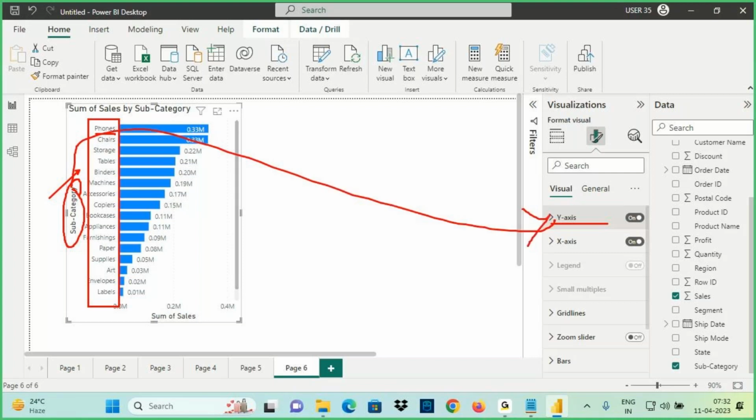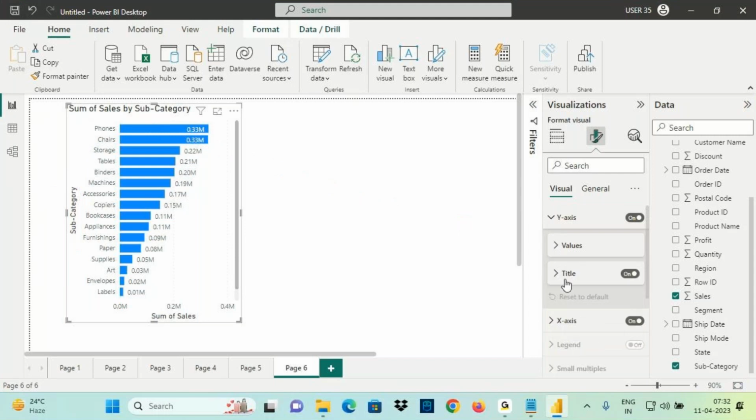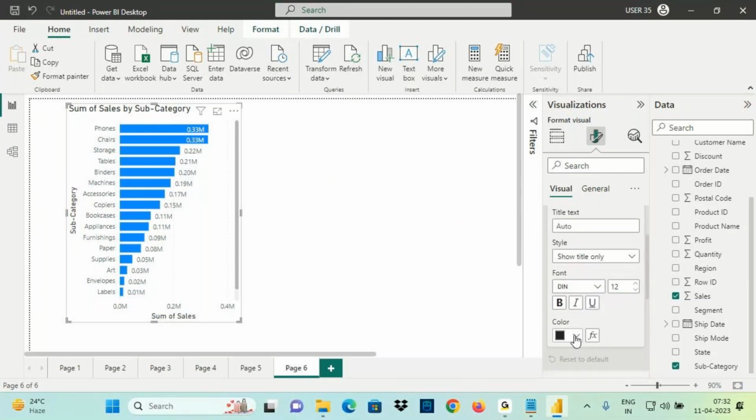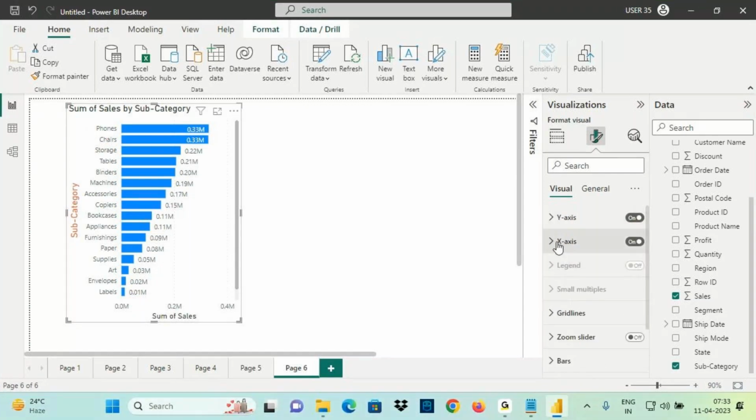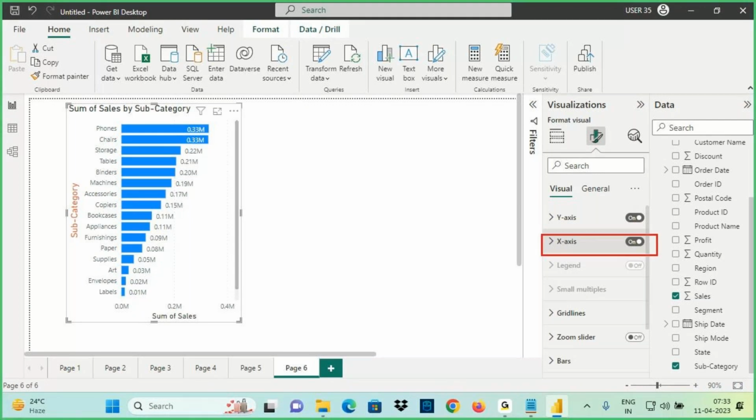Y-axis. Let's say I want to change the color of this title. Go to the y-axis. In the y-axis, you have something called what? Title. Go and change what color you want for the title. Go and increase the size what you want. Like this, if you want to increase this names text size, go to the values, increase it.